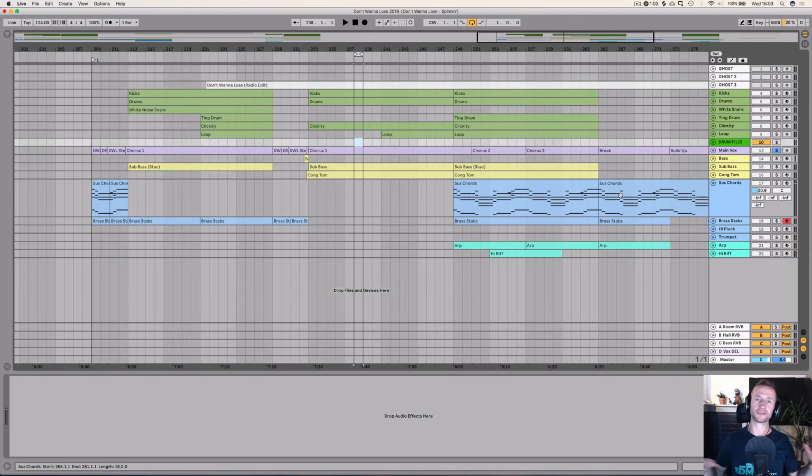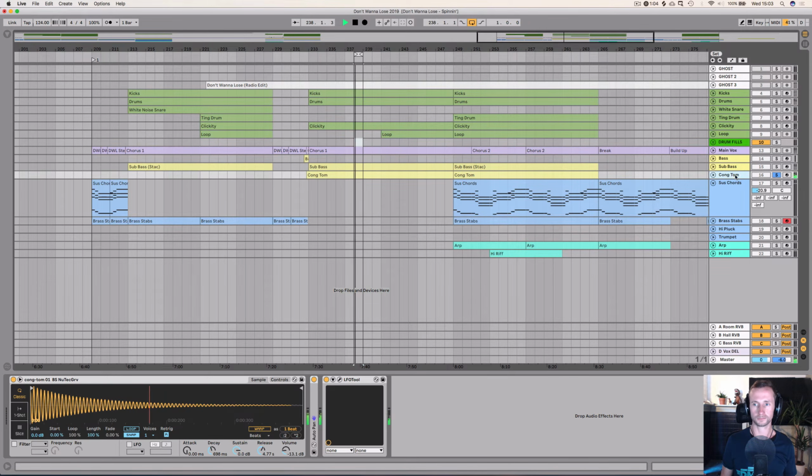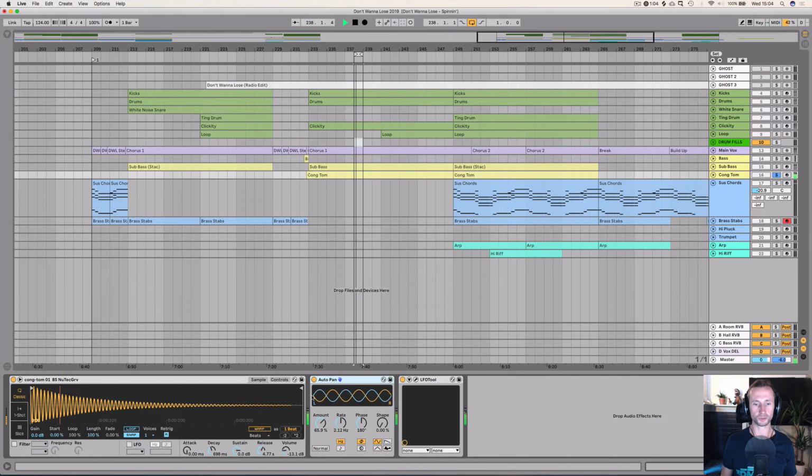Now, rather than just having everything panned and still, you can create some interest using panning as well. So for our congs here, I've actually added an auto panner. And these congs are higher than the mono bass frequencies, so they're higher than about 140 Hertz, so it's absolutely fine to pan them. So this is with the auto pan off. They're just central because it's a mono sample.